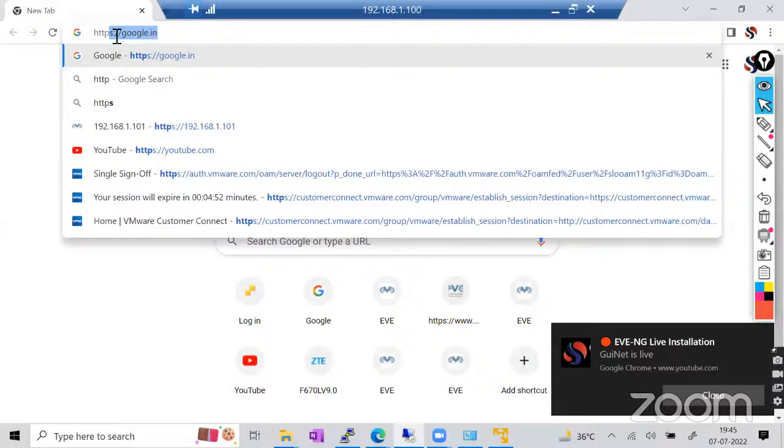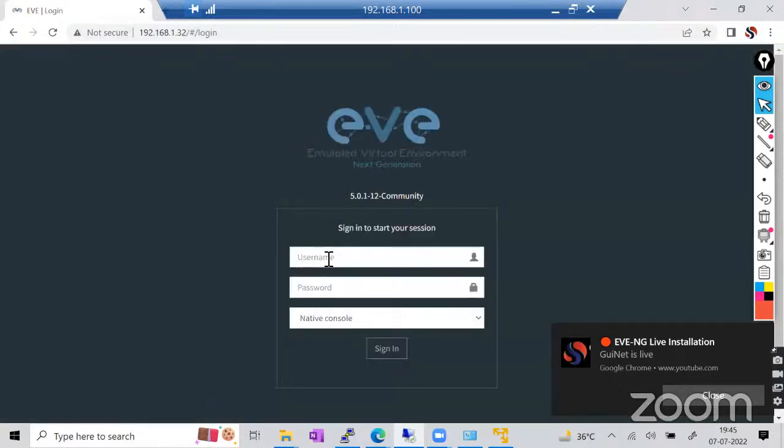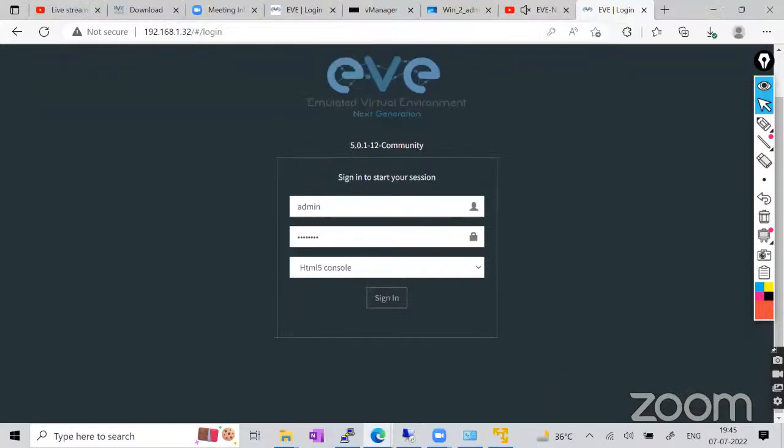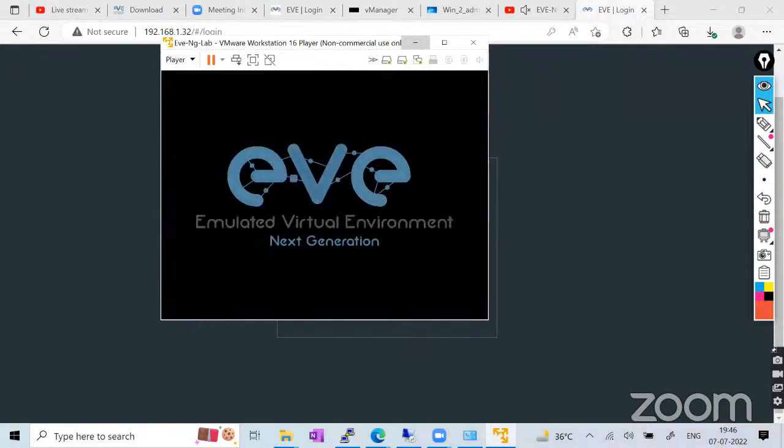HTTP, and let me just write admin. No problem. Let me just restart this EVNG. Sometimes it's creating a problem. So what I'll do, I'll just shut down now. You guys come to know shutdown -h now, and I'll just use the keyword now. So it is shutting down now, you can see. After restart, it might start working.